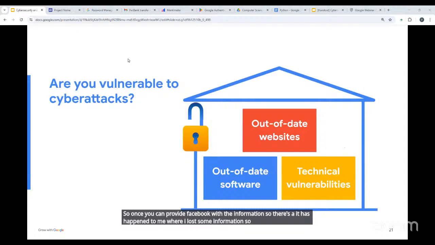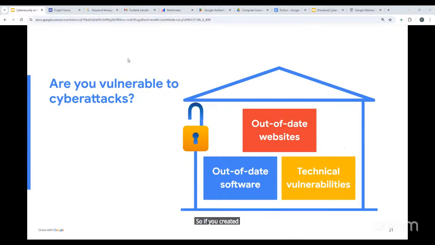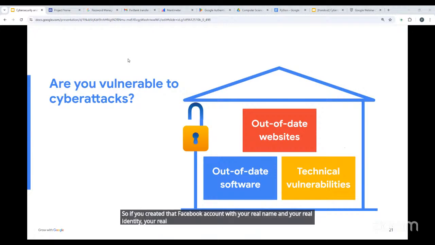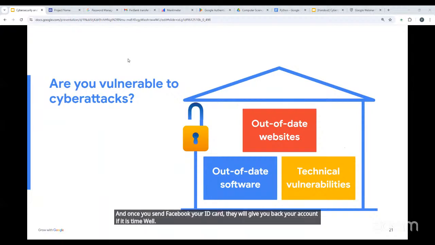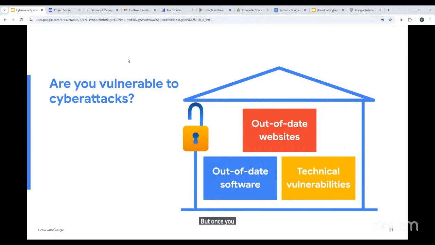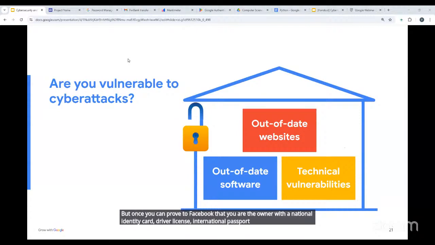Facebook will ask you for your date of birth. They'll ask you to send some personal information. If you created that Facebook account with your real name, your real identity, your real date of birth, Facebook will ask you to send them your ID card. Once you send Facebook your ID card, they will give you back your account. But if you created a fake Facebook account that is not you, it will be difficult for you to prove that you are the owner of the account. But once you can prove to Facebook that you are the owner with a national identity card, driver's license, international passport, whatever national identity you have, usually that will enable you to recover it.